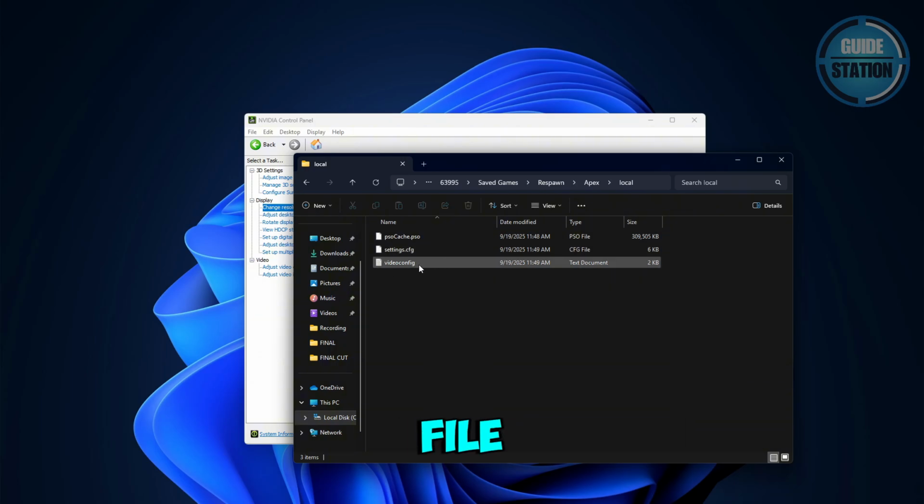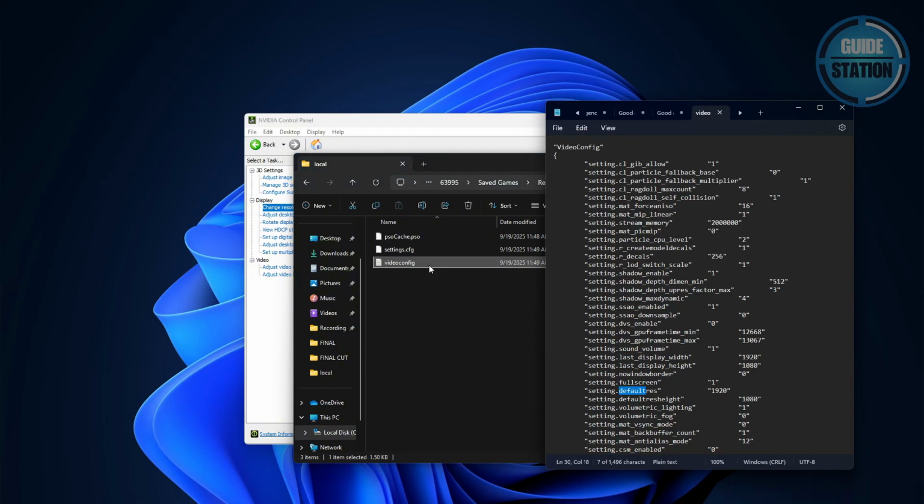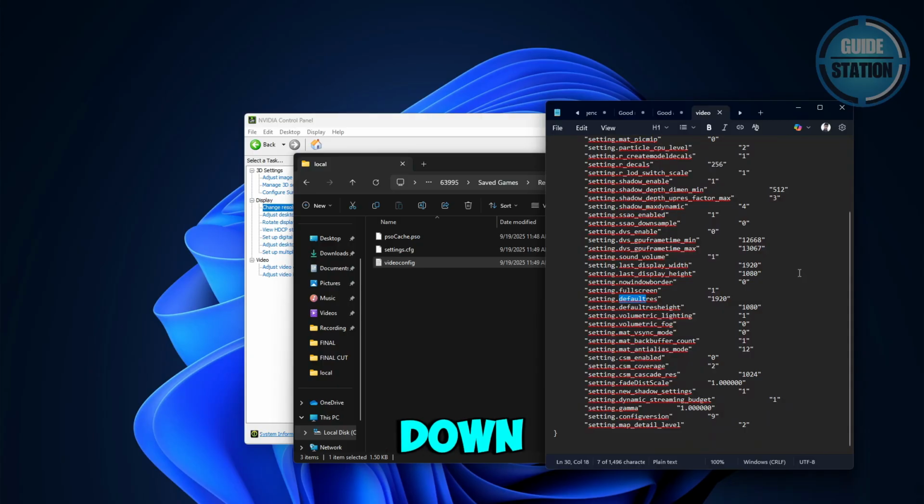Then you want to open this file, video config. Open this one up and scroll down until you find the default resolution settings. It should look like this. Now you want to make sure that the width and the height match your custom resolution. For example, mine is saved as 1920. I can confirm that it's saved as 1920 by 1080. Then go ahead and save this file and close it.